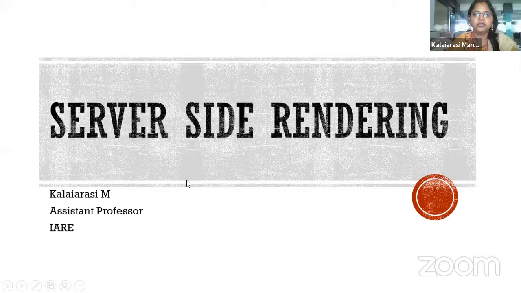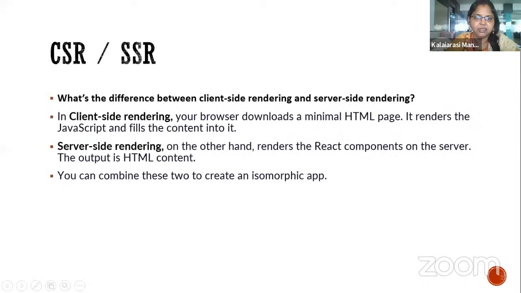All right. So we can see here. Already we have seen the difference between client-side rendering and server-side rendering. Today we will have just a glance at it so that we can recover our concepts. Coming to the point, in client-side rendering, the browser downloads a minimal HTML page is rendered. That is, there is always a complete binding of JavaScript on your client side, which fills in the content.